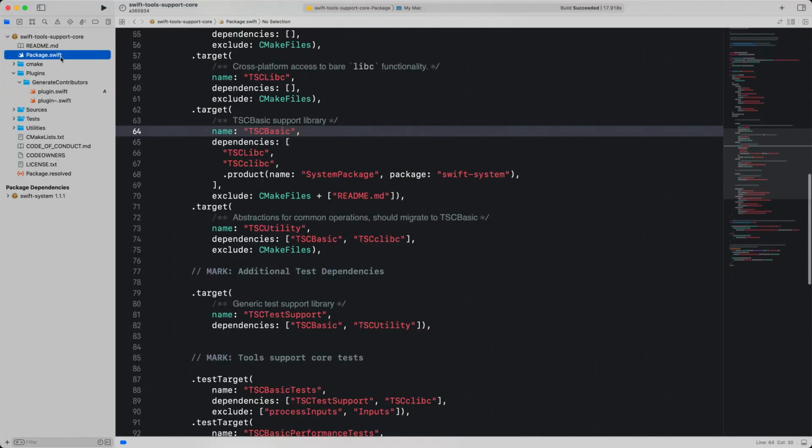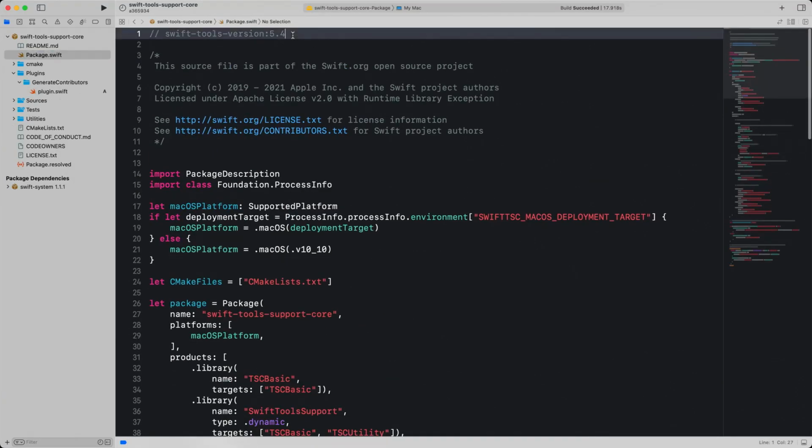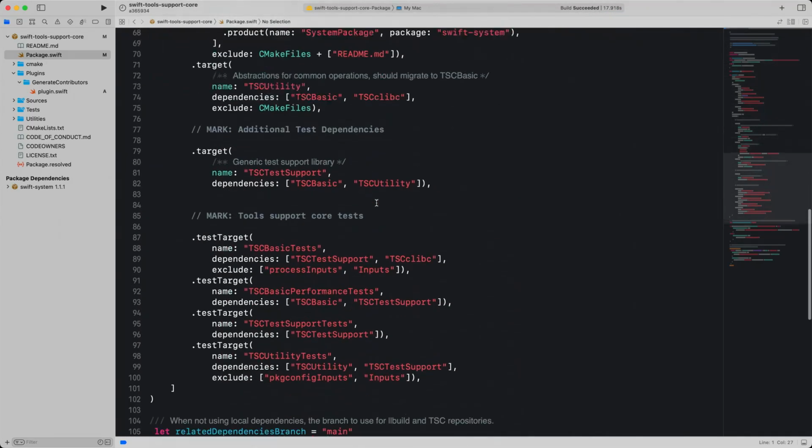Next, we need to make some changes to the package manifest to declare our new target there. But first, we need to bump the tools version for our package to 5.6, since plugins are only available since that version. Next, we can insert our plugin target.